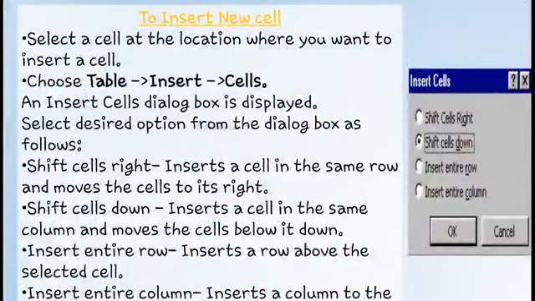How to insert a new cell? Go to the Table tab, then choose Insert, then choose Cells. You'll have 4 options: shift cells right, shift cells down, insert the entire row and insert the entire column.